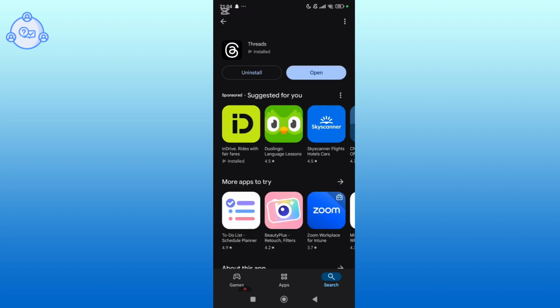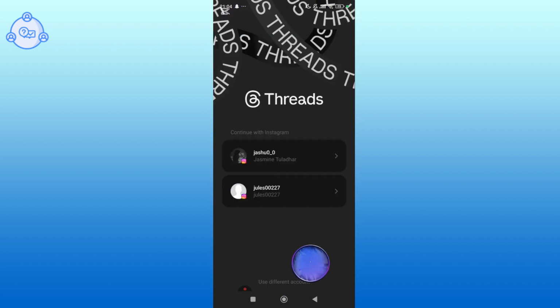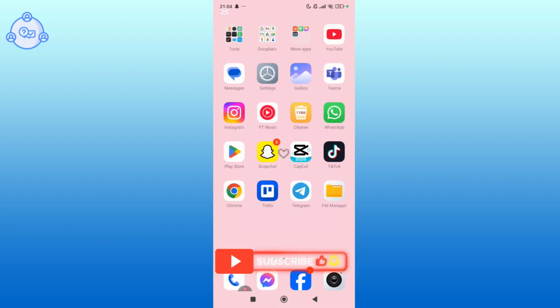Once installed, tap Open to launch the app. Now you will be asked to log in using your Instagram account. So this is how to install Threads app by Instagram.